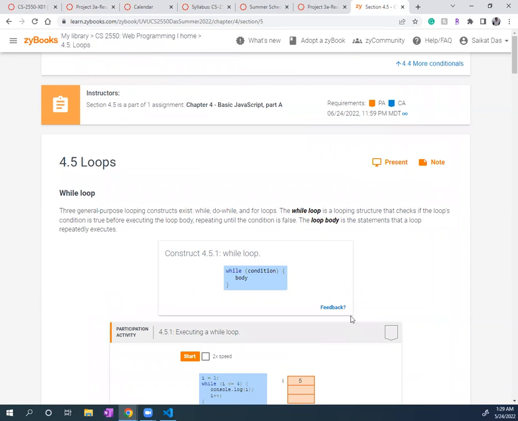Loops are a very important thing. Basically there are 3 loops: while loop, do while loop, and for loop. So basically 2, while loop and for loop. A for loop is a definite loop. Definite means we know how many times we need to iterate. The while loop is not definite. That means based on the condition, it keeps executing the statements again and again and again.